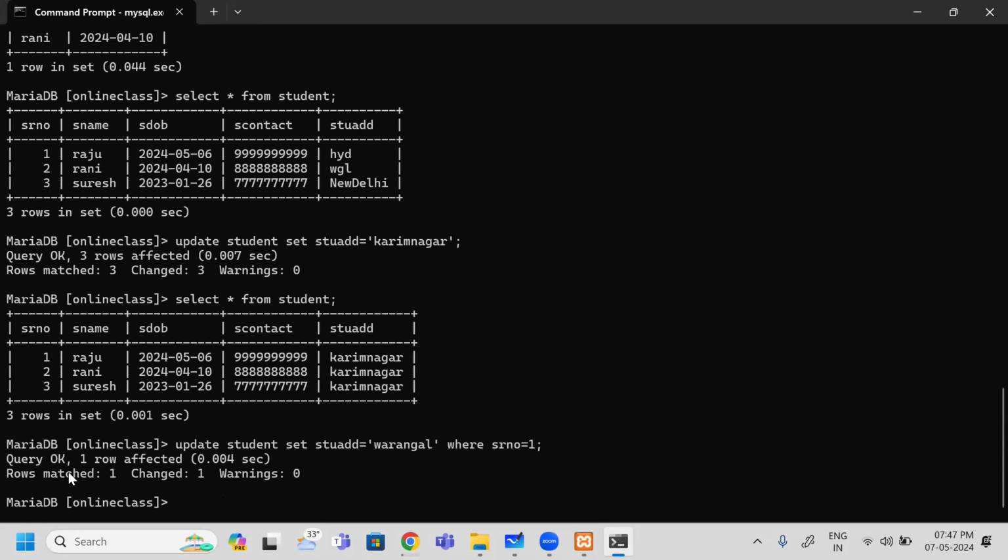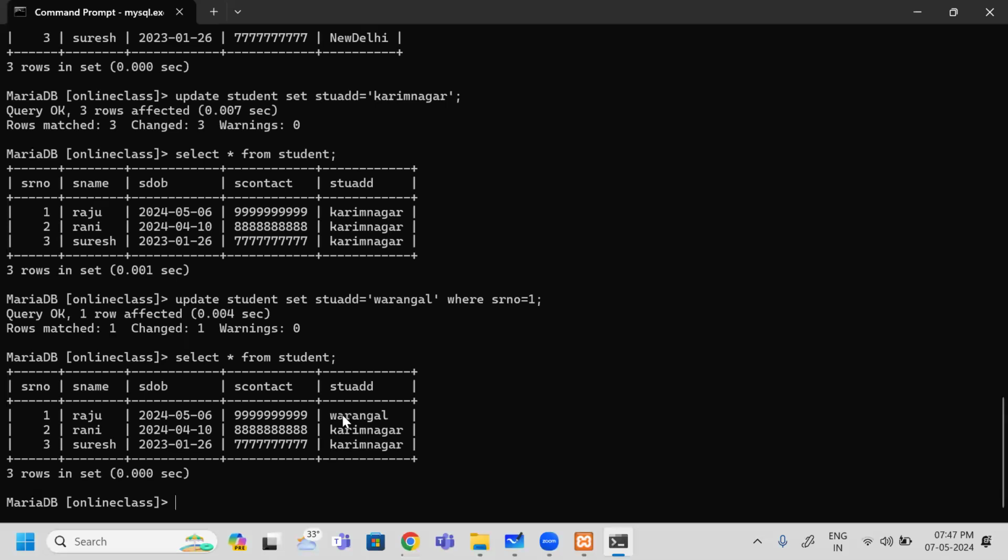Now you observe. How many records are matched? Only one record matched. How many changed? Only one changed. How can I know whether it has changed or not? Just view the table again. Select star from student. So did you observe? Raju's record changed from Karimnagar to Warangal.